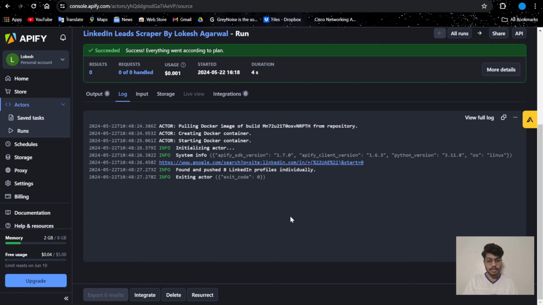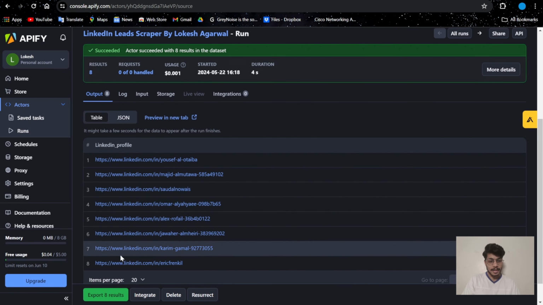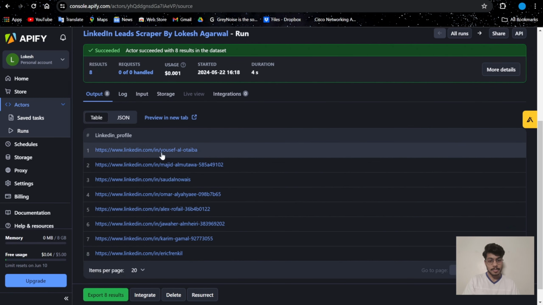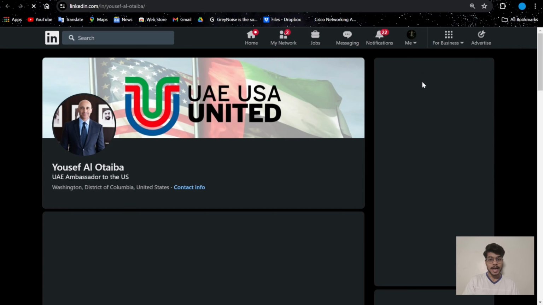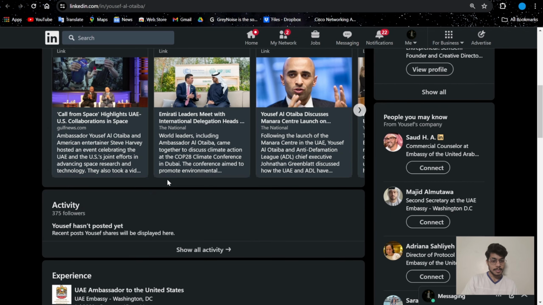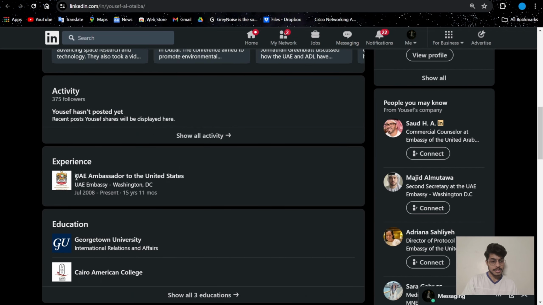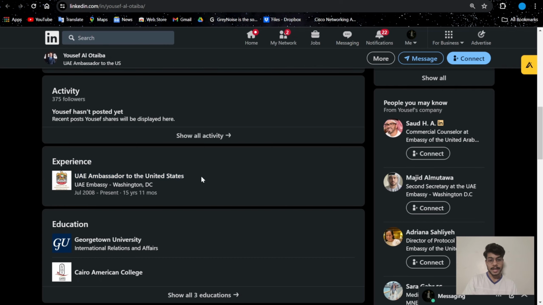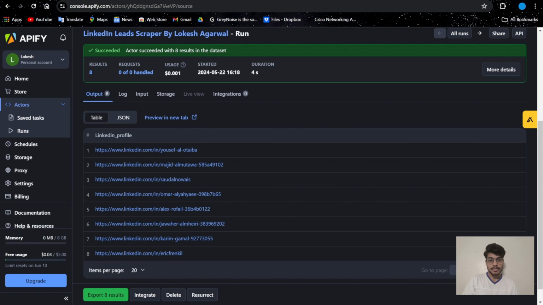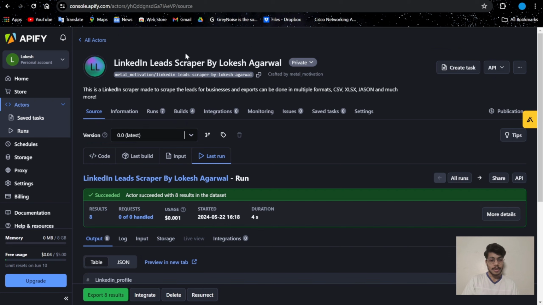As I've created this for LinkedIn, as you can see, found and pushed 8 LinkedIn URLs. If I go to outputs tab, here are the 8 LinkedIn as I give only page number 1. Let us click and check if this is the right profile. Yes. Yusuf Al Otaiba. Sorry for pronunciation. The UAE ambassador to United States. So it is working. Now, how do we make this?